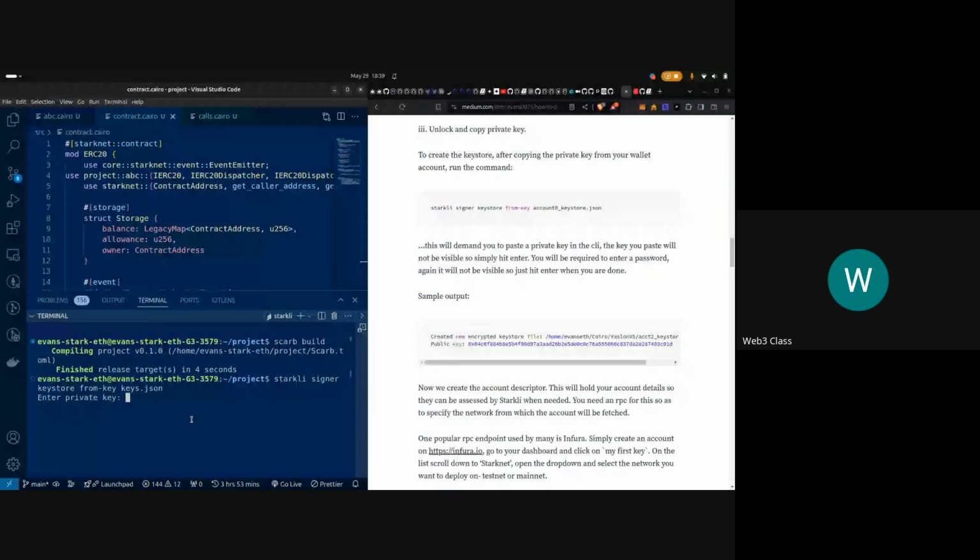I'm going to paste the private key, but you will not see it here. You will not see it pasted. I don't know how they did it. Don't ask me questions. I've pasted it, so it's asking for a password. It's not your laptop's password. You can just pass any number or anything you like.